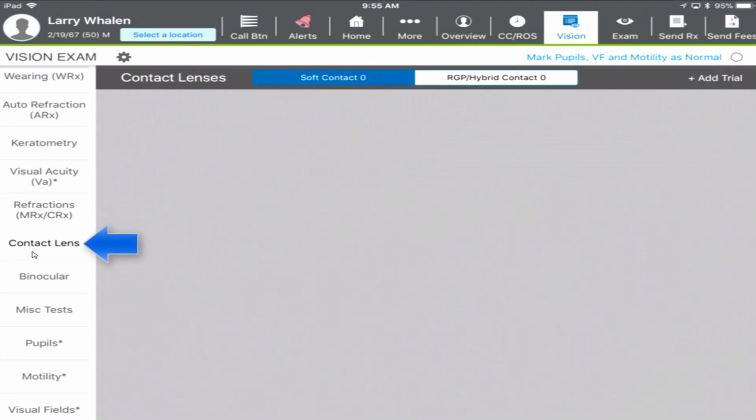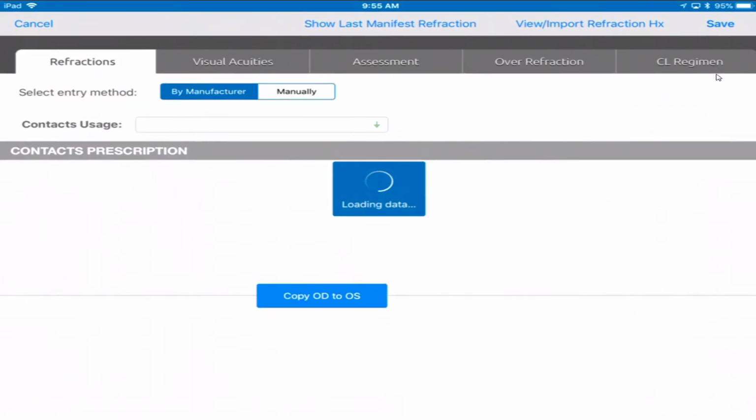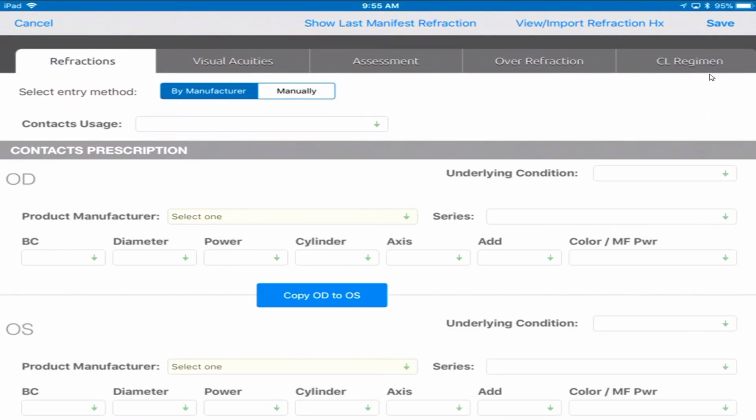On the contact lens, this is where you can add soft contacts or RGP contacts. So to add a soft contacts, we're going to select Add Trial. And this works the same as it did in the wearing contact lenses. We'll document the usage.